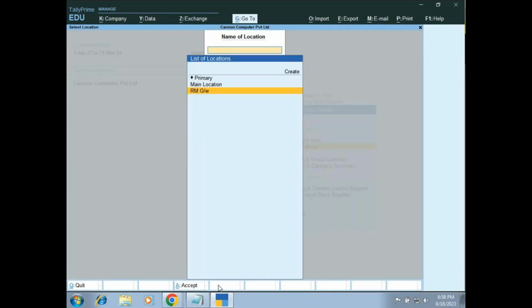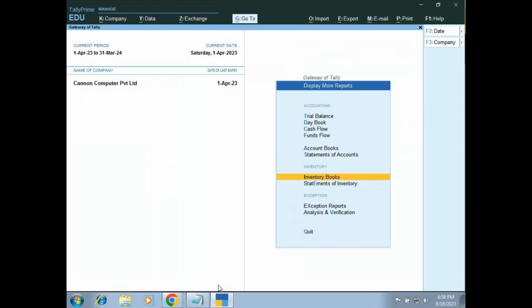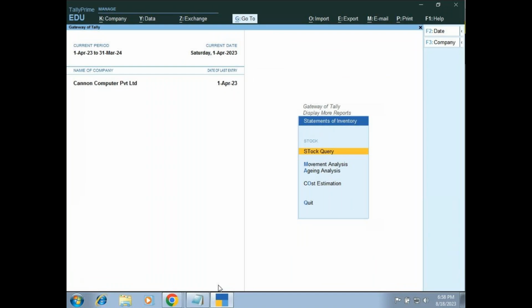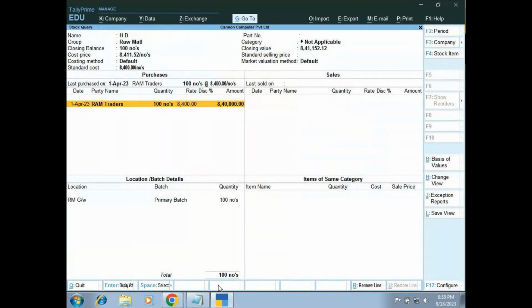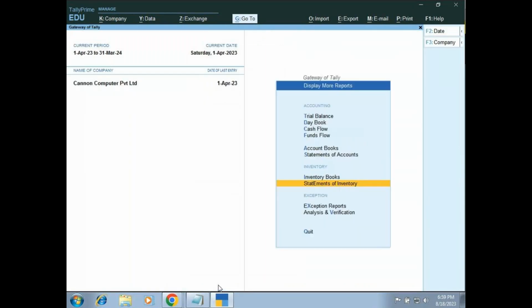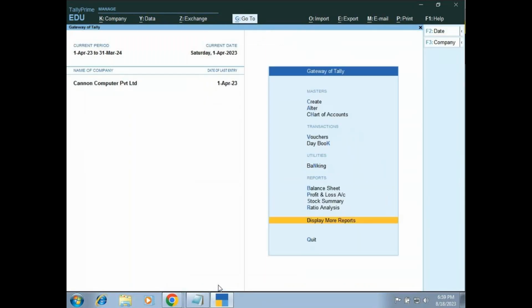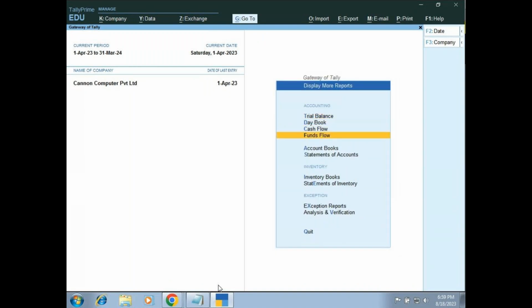Okay, you come here, you see here, statement of inventory, stock query. You do hard disk and just explore. Become familiar with the screen and the layout of Tally, so that when you take up the job and somebody asks you, you should comfortably do the thing with confidence. That is possible, as I told you, when you spend more time in front of the software. So try to explore this. Display more reports. These are all related to inventory. Fine. So these things you do.